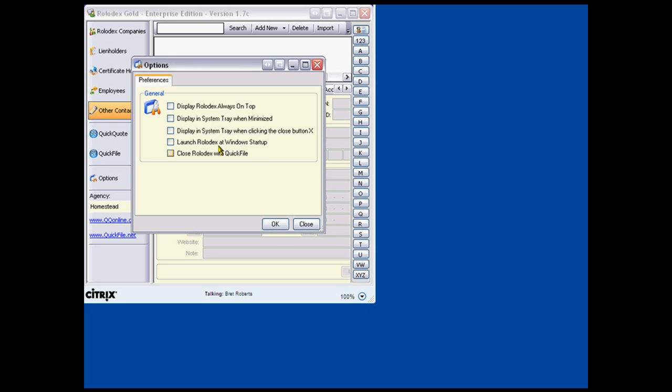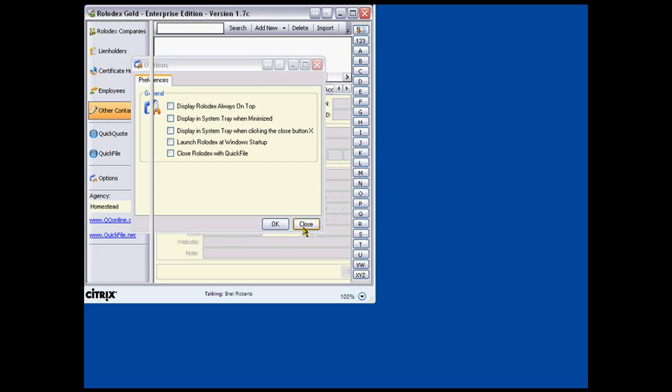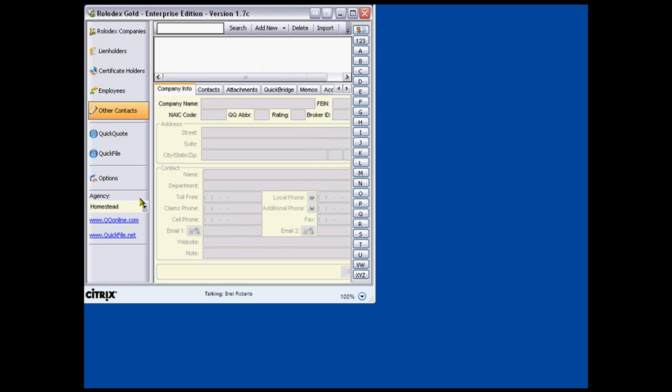Or you can launch the Rolodex at Windows Startup. That means that when you open up Windows and you log into Windows, QuickFile or the Rolodex will launch with it. You also have the ability that if you close QuickFile, you'll close the Rolodex. These are all personal preferences. You guys can come in here and make those decisions as you see fit. I'm going to go ahead and close this out.